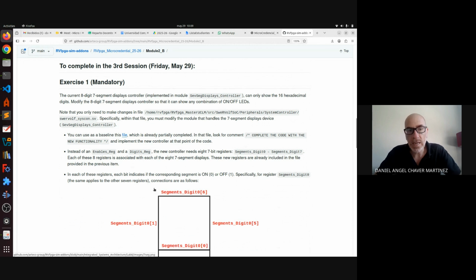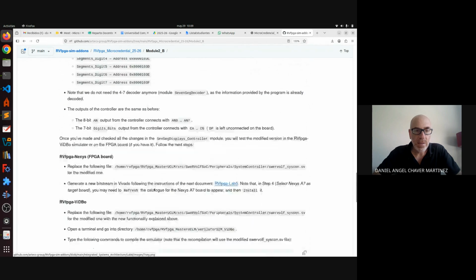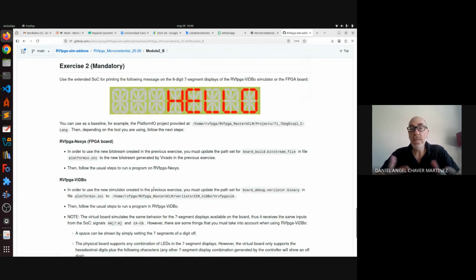It explains what you have to do. I'll go in some details now. Then second exercise is to use the new controller. Note that in the original controller, you cannot write something like this. Why is that?